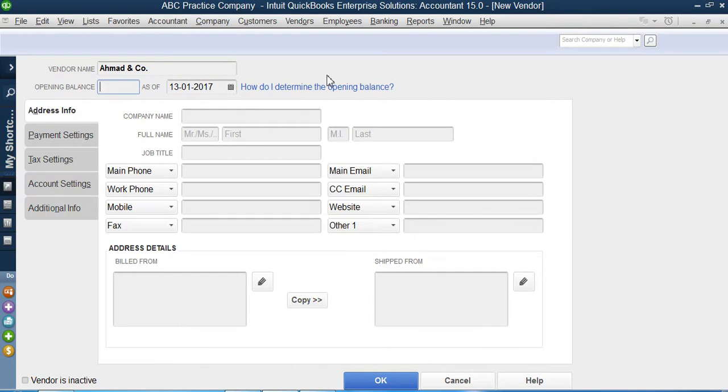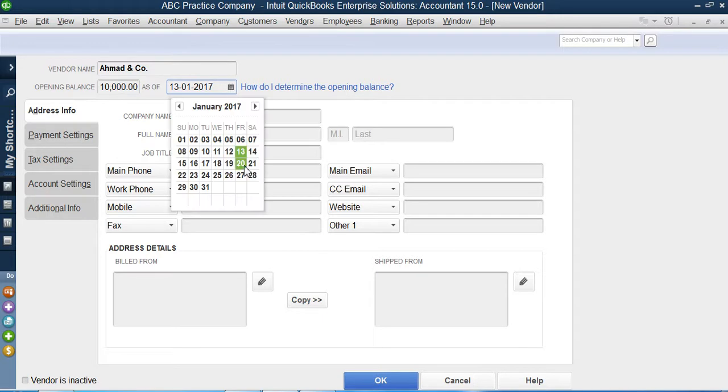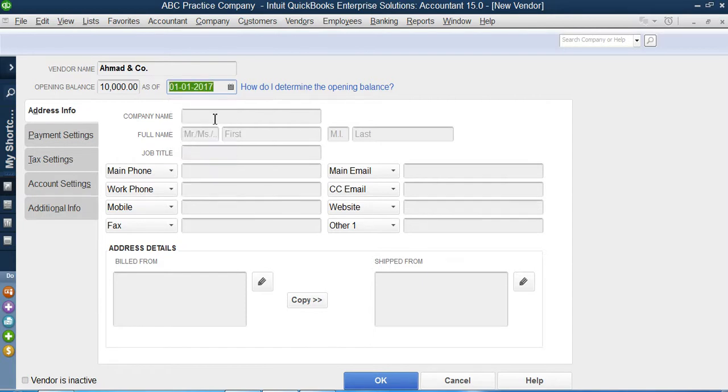Secondly, we will go for the opening balance, that is, how much we owe to Ahmad and Co. This opening balance would be our accounts payable, which is a current liability. Let's suppose that currently our accounts payable towards Ahmad and Co is $10,000. Then we can fix the date also, by which date we owe him this much money. Let's take it to the start of the year, that's 1st January 2017.